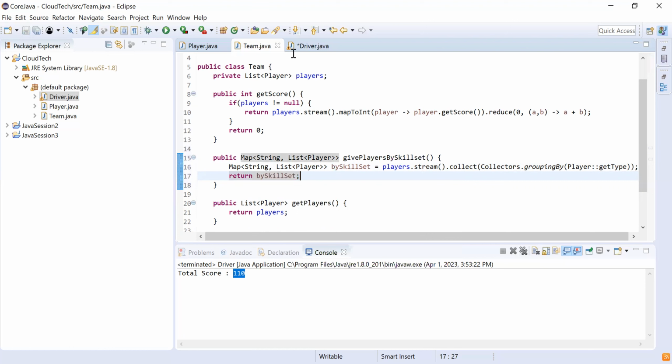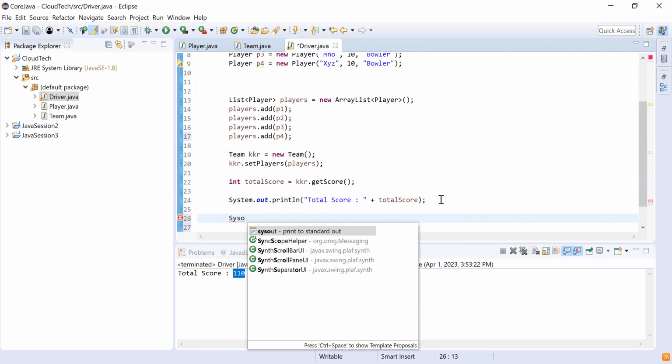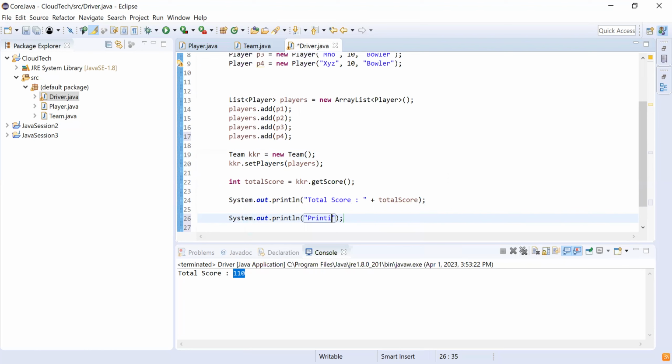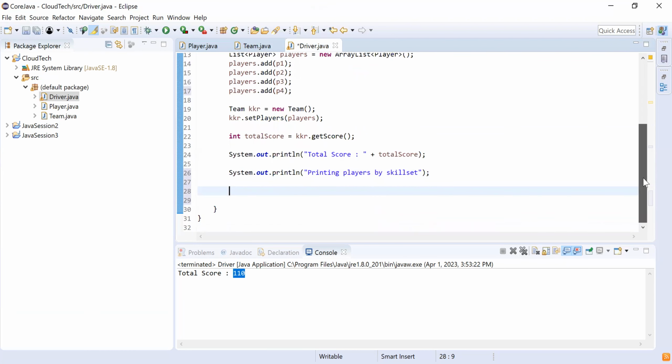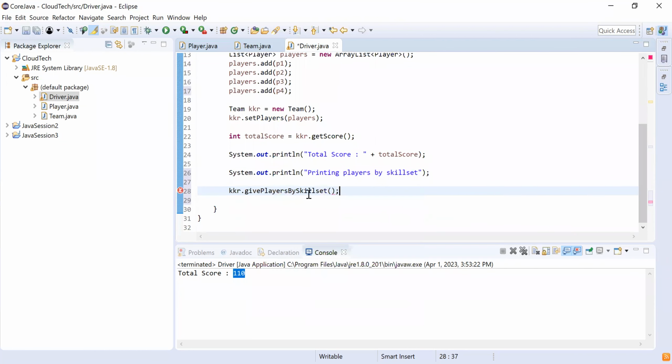All right, so in the driver class I'm going to take this sys out, printing players by skill set, and then I'm going to call the method that we just wrote, kkr dot getPlayersBySkillSet, and I'm going to assign it to the Map of String and then List of Player. So this is basically grouping by. You're grouping by some attribute which is the type of the player. So player and by skill set.